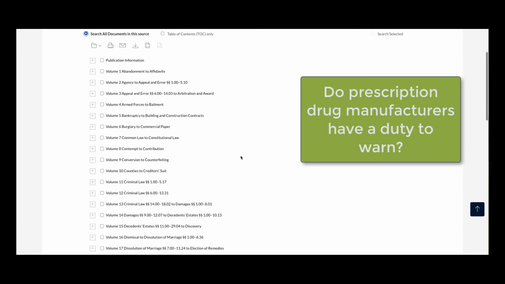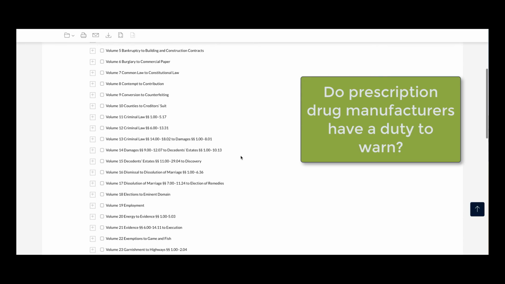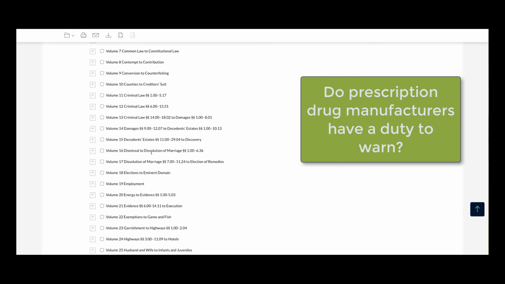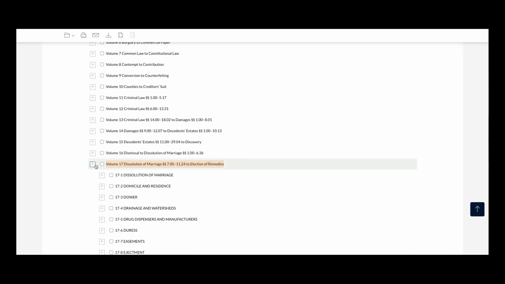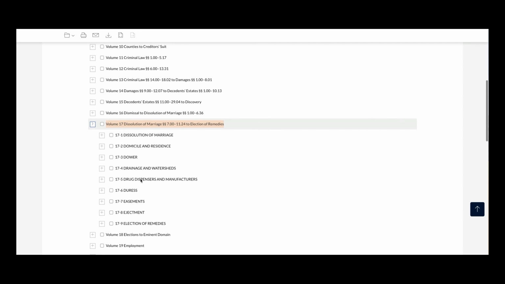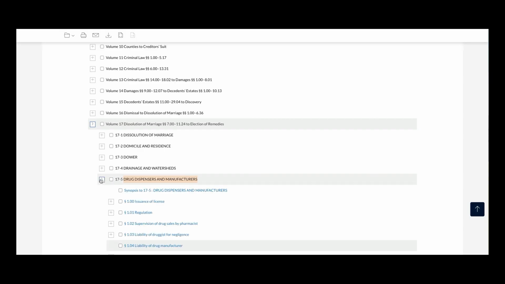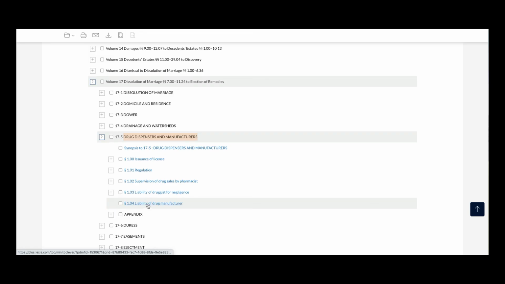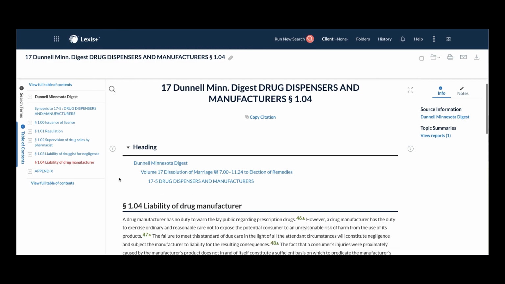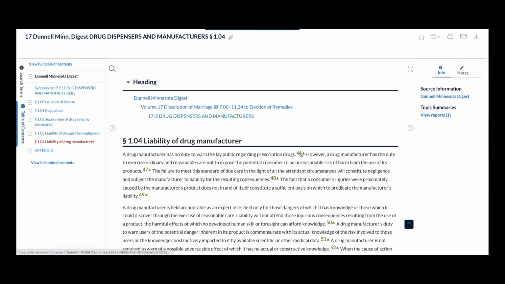I can see from the table of contents that Donnell's is organized alphabetically by topic. To find the topic of a drug, I need to find the volume containing the word drug. Here we are. Expanding that topic shows me section 17-5, and that's on drug dispensers and manufacturers. And from here, I can keep drilling down on the topic to find a relevant section. Within the section is a description of the topic and footnotes to relevant primary law in Minnesota.